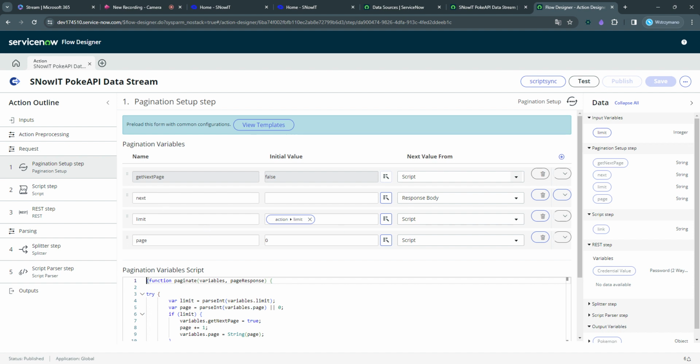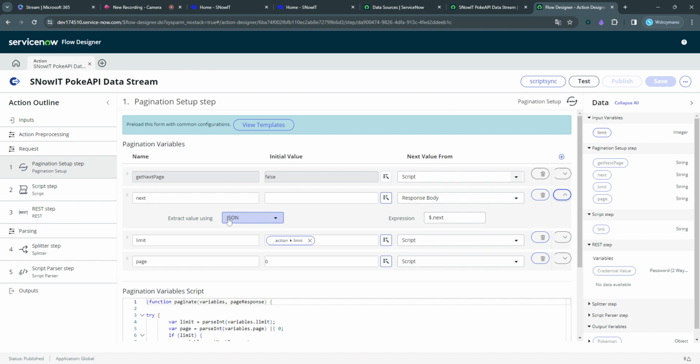As you can see, in our case, we'll be using the limit and page, and also sometimes you can use the next when your API returns the next key, like the URL of the next page or something like that. You can grab it from the response body, right? If I open it, normally we can use JSON or XML and specify the path to that element. In this case, it would be next, right?